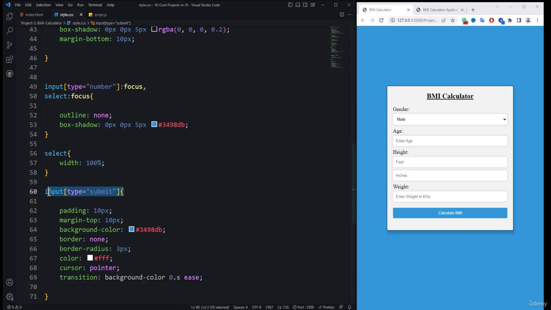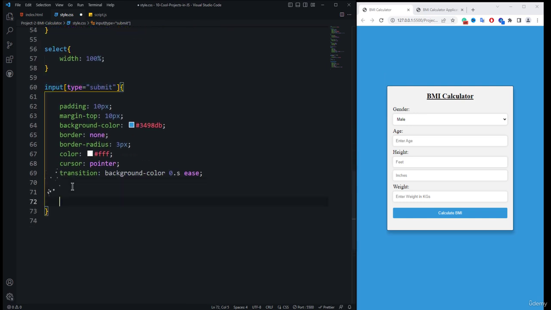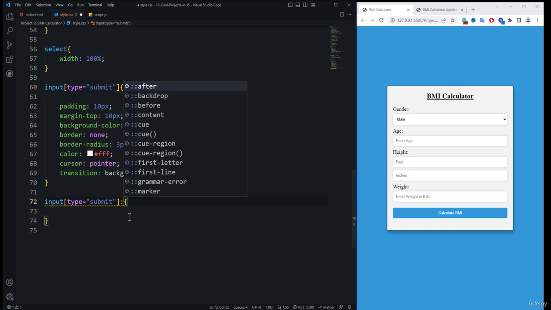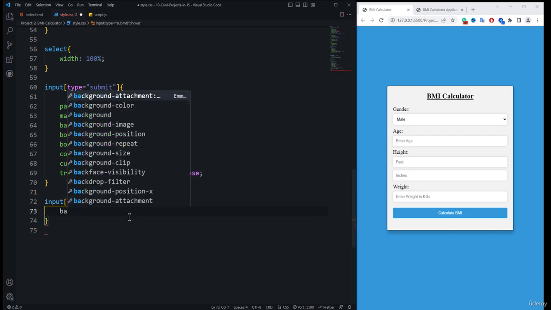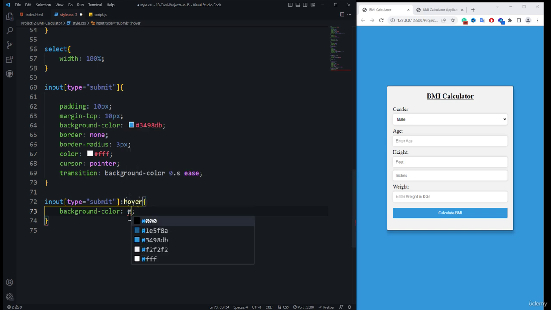Okay, and then we need to apply the hover state, the hover pseudo class for this particular button. Paste it, close the block of the code. Then here we need to specify the colon and then the hover. Okay, and then we need to change the background color. So it's like hashtag 2187B5. Control save it. If I hover over it, you can see the color of the button is changing with the proper transition effect.